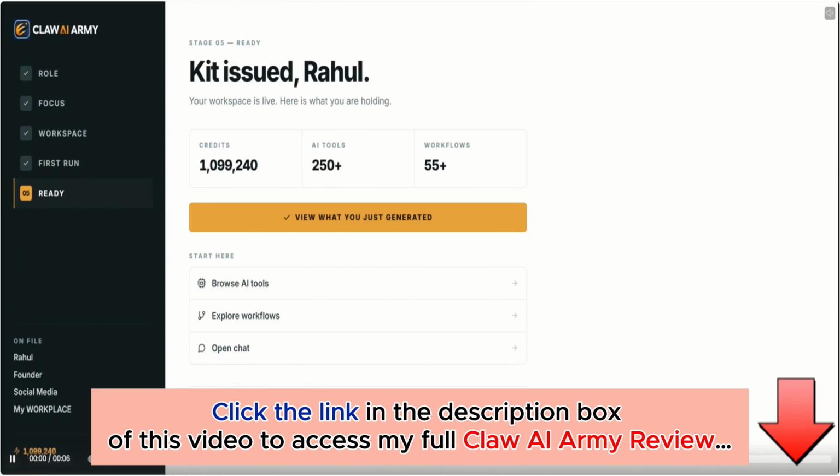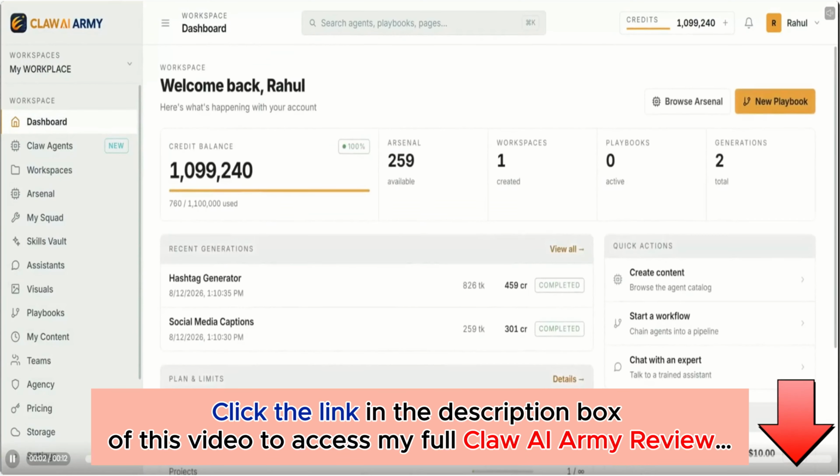You're done with the onboarding, and now just click on Enter the Workspace to go to the Claw AI Army Dashboard. Here you're on the dashboard, a very simple and sorted dashboard to get you started with the Claw AI Army.